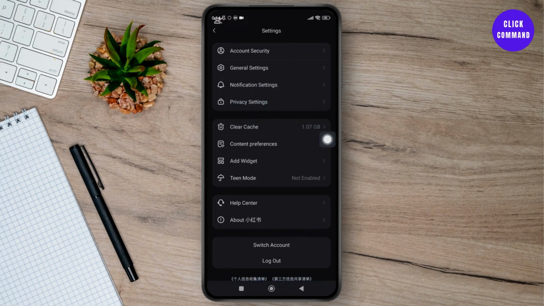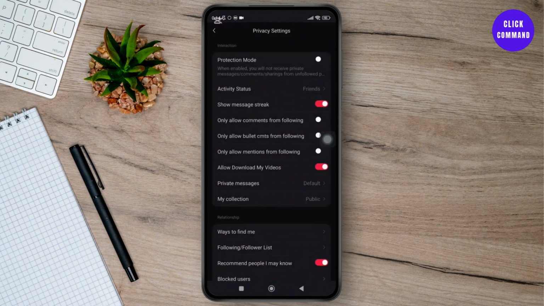Simply tap on that. And here you will see a list of options. Find the one labeled allow bullet comments from following and simply tap it. And here you can choose to enable it to allow bullet comments from people you follow or disable it if you want to turn this feature off. This choice is totally yours.